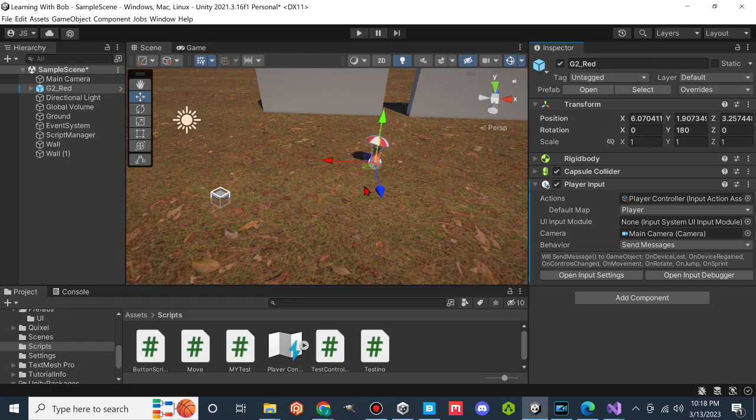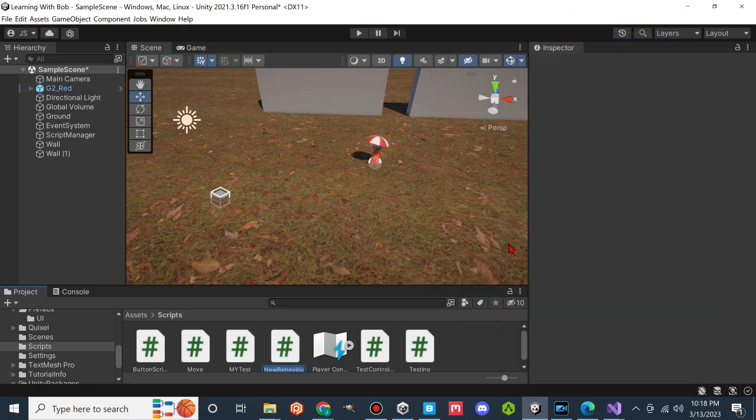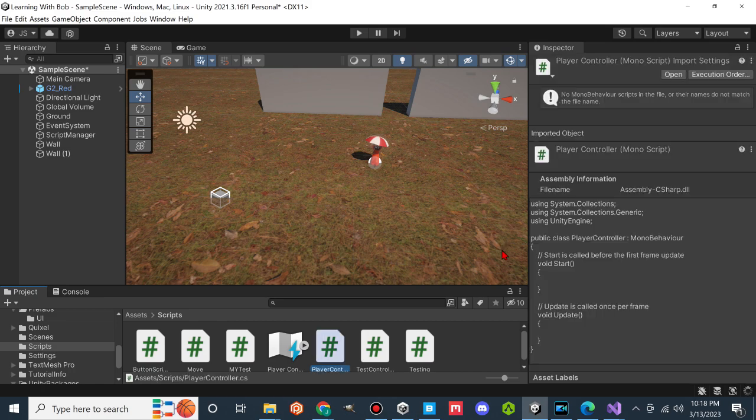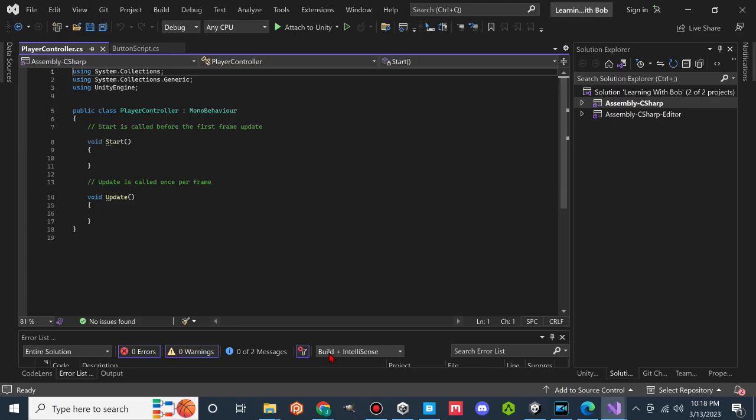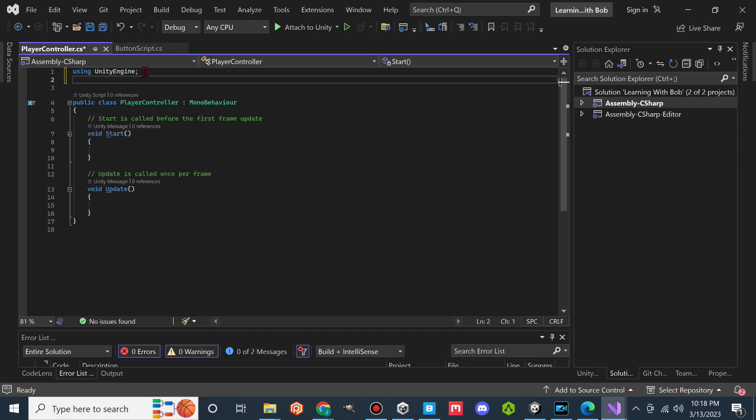Now, for us, we're going to start off in here and create a C# script, and we're going to call this player controller. And we're going to open that up. The first thing we're going to do is remove these using statements because we don't need these two. We're going to add a using UnityEngine.InputSystem.